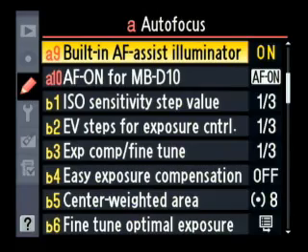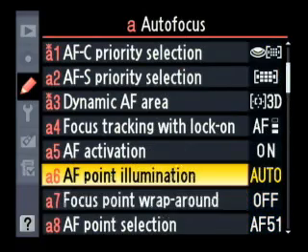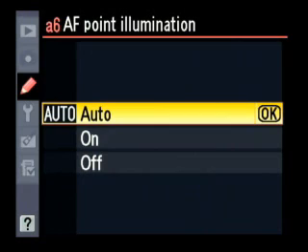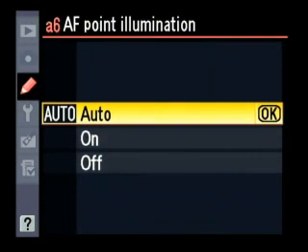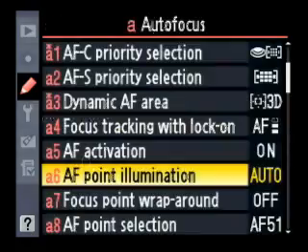Built-in, oops, what did I screw up. AF point illumination. This is actually, when you're looking through the viewfinder, the area that's in focus will be a bold bracket and the rest won't. Illumination will turn that bracket to an illuminated red, and if it's set to auto, then it'll figure out when it needs to be red and when it needs to be black. If it's a very bright background, it won't turn it red because you won't see it anyway, so I leave it set to auto.